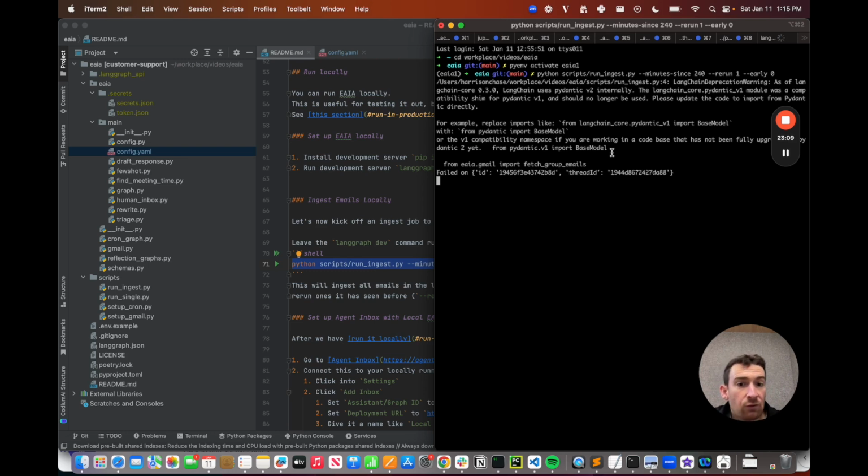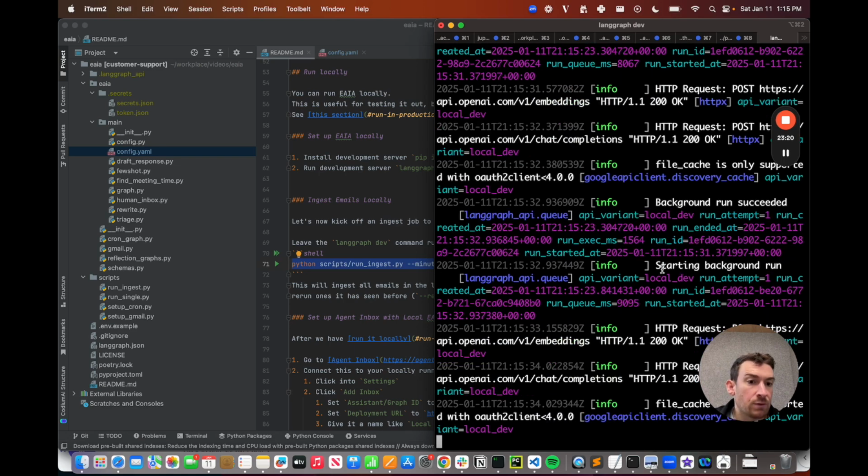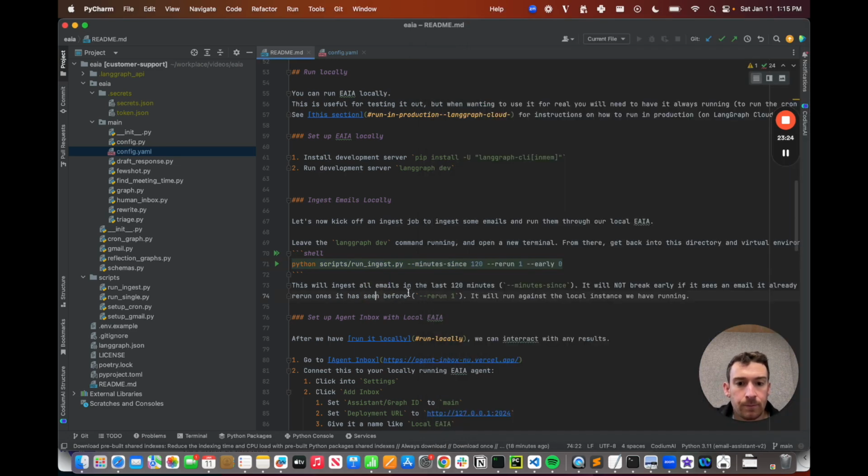So we can see that it actually failed on one. I need to look into this to see what's going on. It failed on a few. I'll debug that separately. And if we go over here, we can see that there is a bunch of stuff happening. And this is the agent now running in the background.